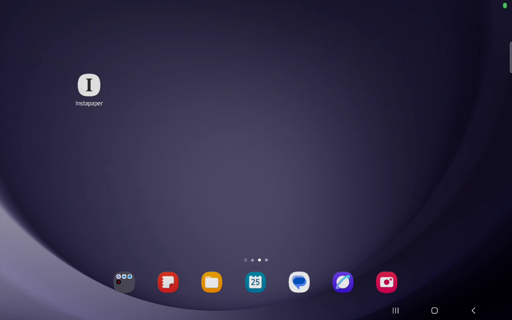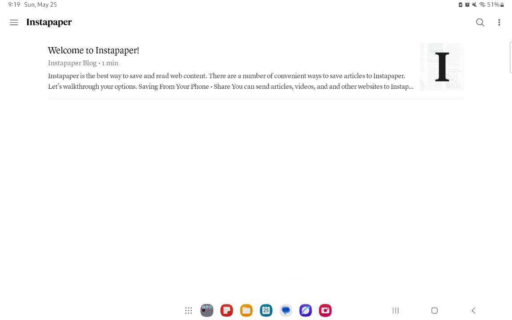Hello guys, in this video I'm going to show you how to manage the pagination options in Instapaper. The first thing you need to do is enter the app. Once you are done with that and you are in the home page, you can just look in the top of the right corner and press on the three dots there.